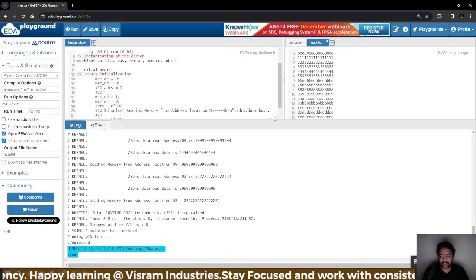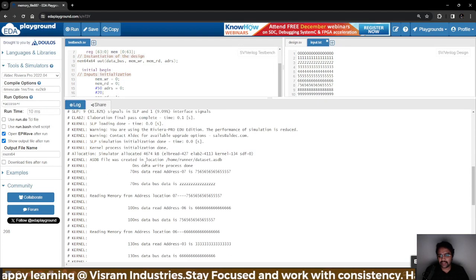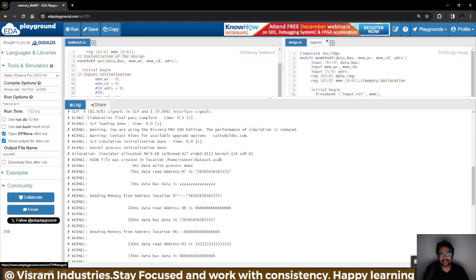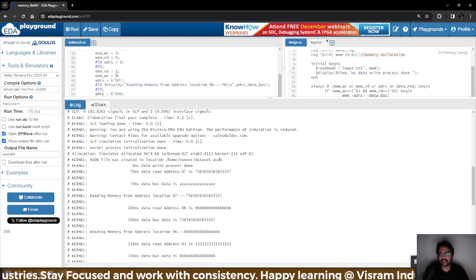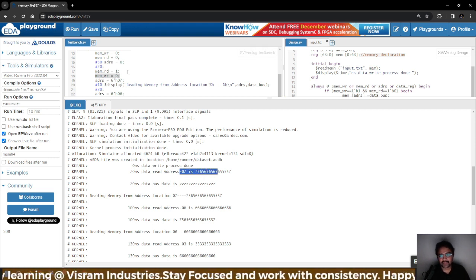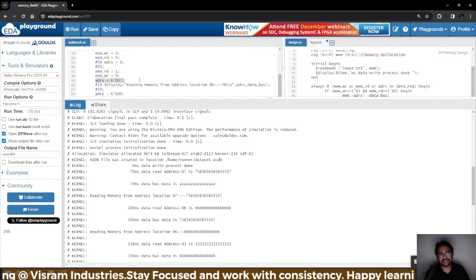Then in the output, if you can see, at 0 nanoseconds the data write process is done. Here you can read and write. So the write process is done. After 50 nanoseconds the address is 0. After 20 nanoseconds memory read is 1 and memory write is 0. Hence read is 7. And why are we taking the address location 7? Randomly we have taken the address location of 7.